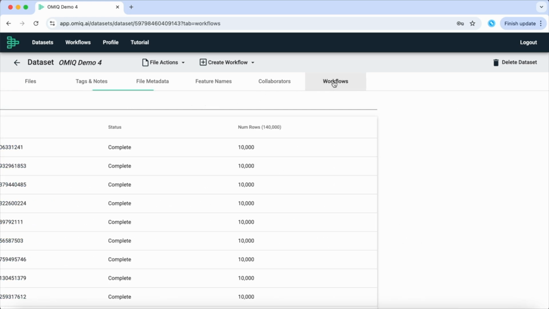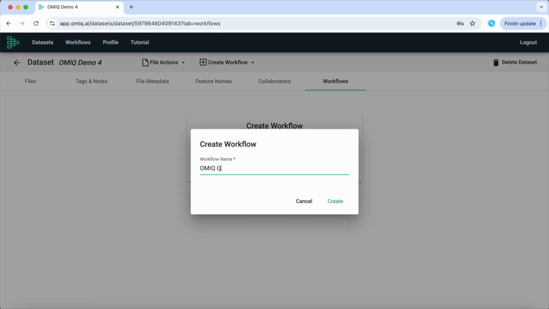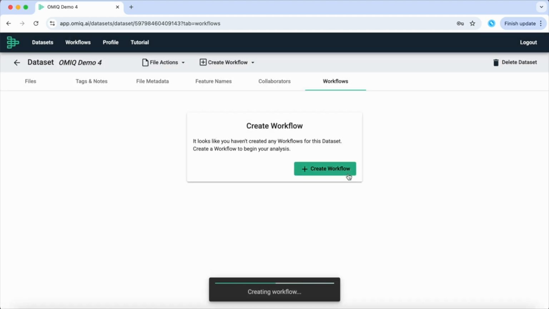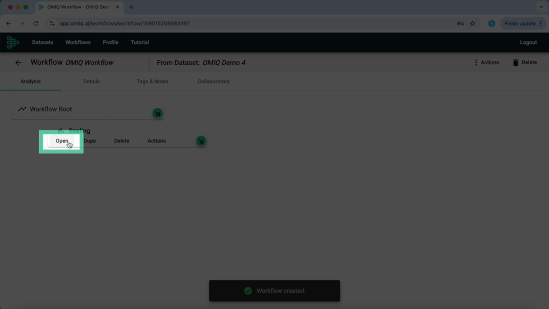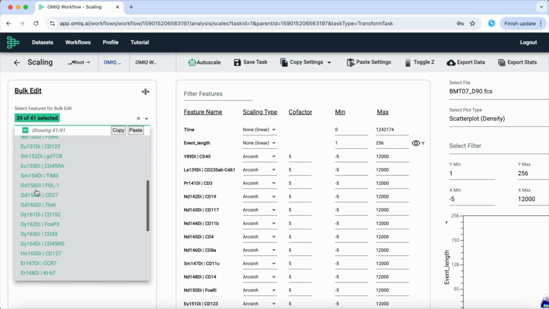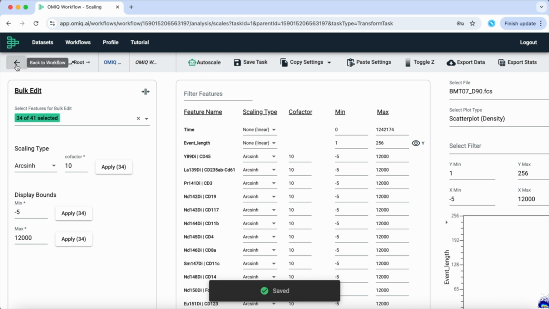To create your first workflow, click Create a Workflow and enter a name. When you begin a new workflow, OMIQ automatically adds tasks such as compensation or scaling, depending on your data. You can configure a task through its dedicated page by clicking Open to view. Each task page has different settings relevant to that operation. In this scaling example, you can edit thresholds and see real-time updates.